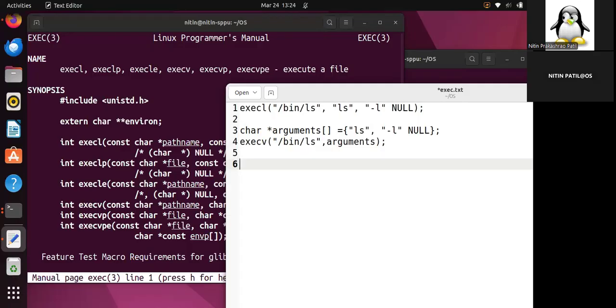Similarly, if I want to make use of, say, execlp, then you just specify the file path. The file would be, for example, this ls. Then the arguments again. You can directly specify the arguments in this way. So this is how you can make use of execlp.